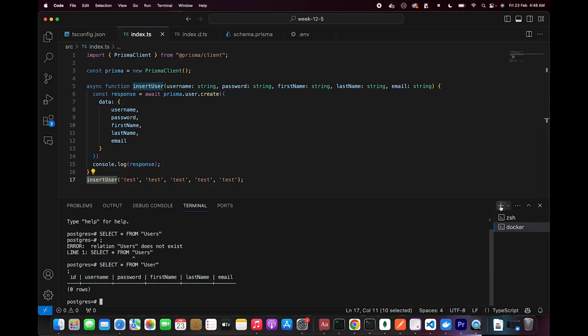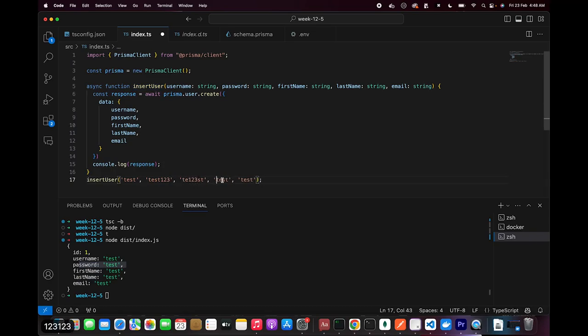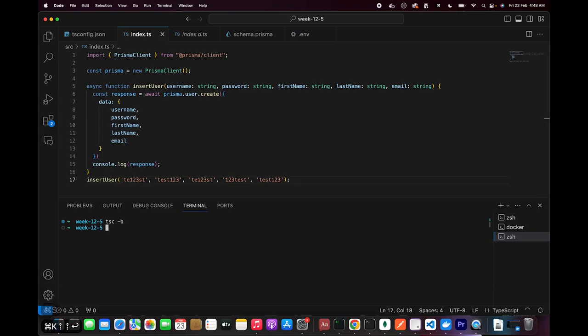So let me open another terminal. In this terminal, run tsc -b and then do a node dist/index.js and see what the log says. It says a user has been created with ID 1, username test, password test, so on and so forth. Let me add another user and then try that one more time.